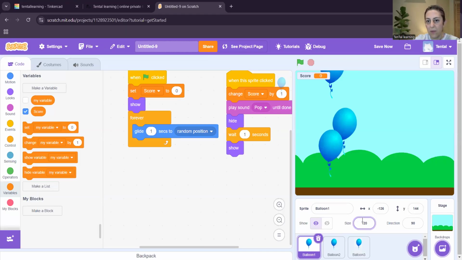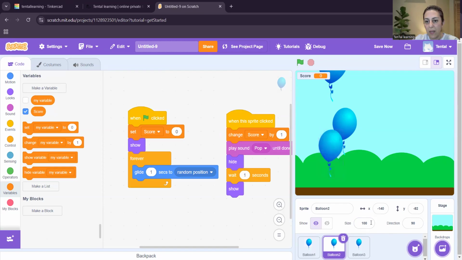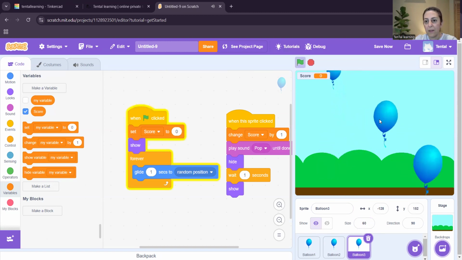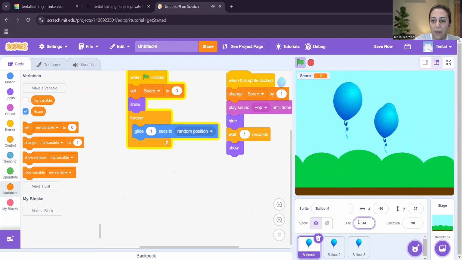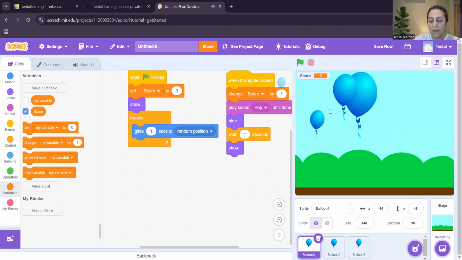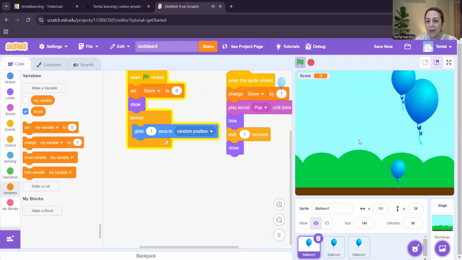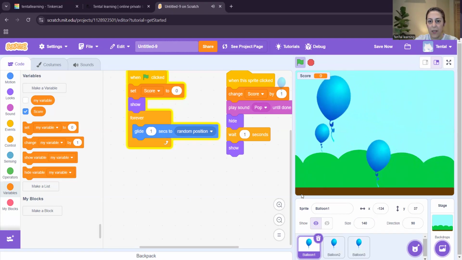Let's make it 120, let's see if we like it. And then let's not change this one. This one, the third one, we can make it smaller, let's say 60. Maybe we can make this a little bit bigger. And what else? We can change the colors.